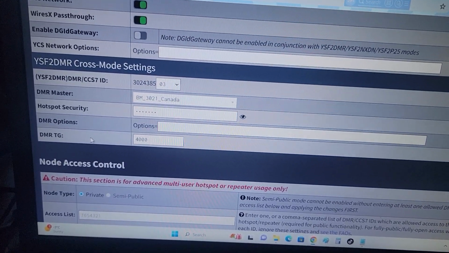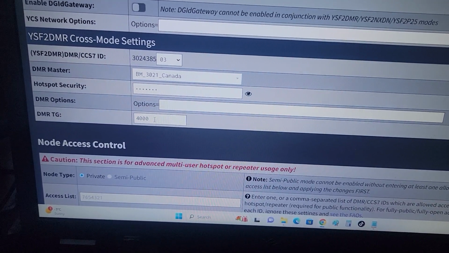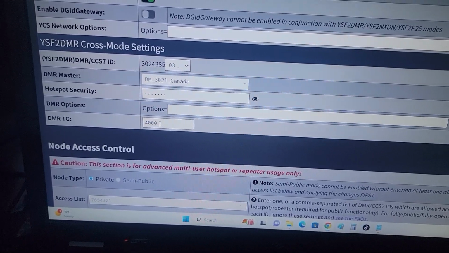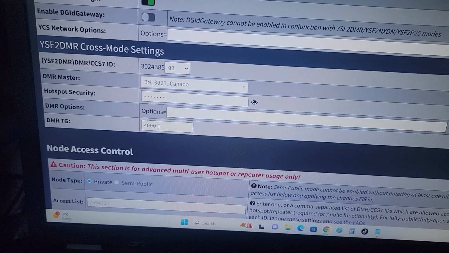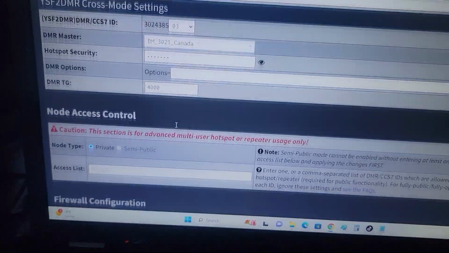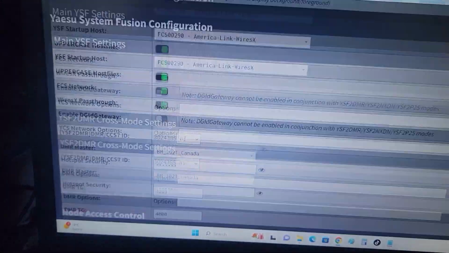Another thing I'm going to move on to right here is where the DMR talk group is. I actually set it to 4,000, and that's the disconnect group. It's done that way so that when you change between groups and you initially start this up, it's going to disconnect everything first. So that's pretty much what you want to do. There's nothing else on that screen that you'd really want to look at.